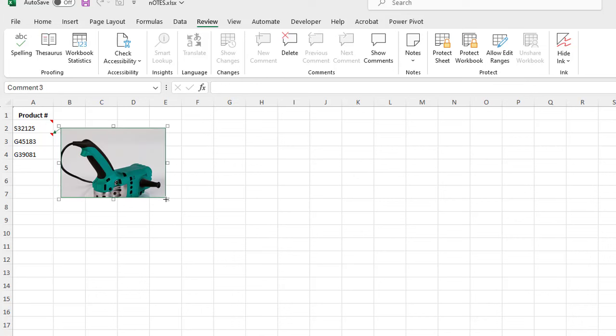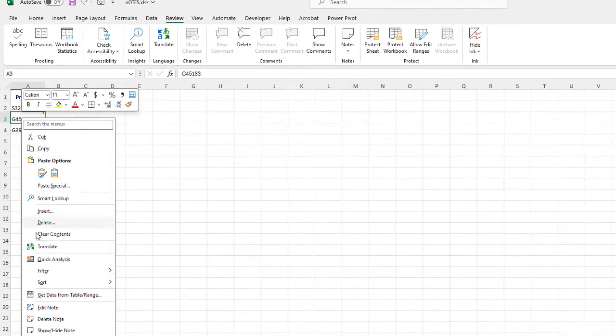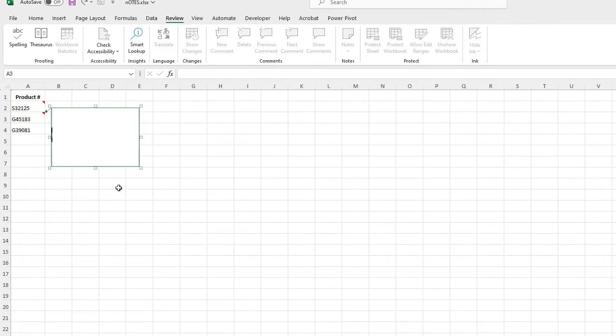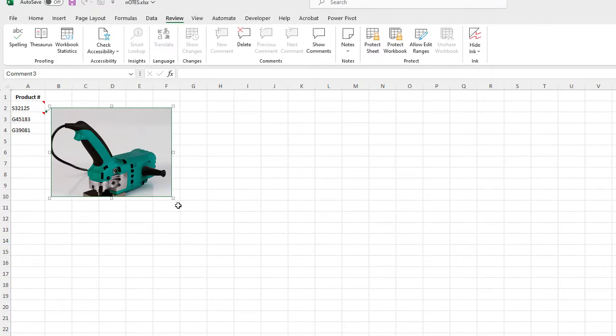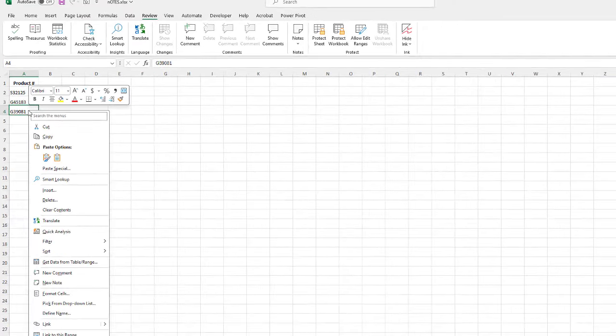When I click on a different cell and move my cursor over the triangle, you can see the picture. If I want to resize the image at a later time, I need to right-click on the cell, then select Edit Note. I can then resize it. Instead of clicking on the Review button and then clicking on the Note button, I can right-click on the cell and then select New Note.